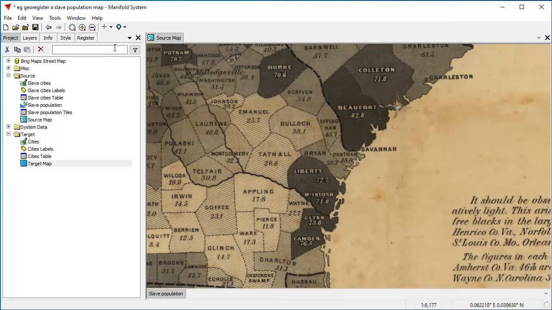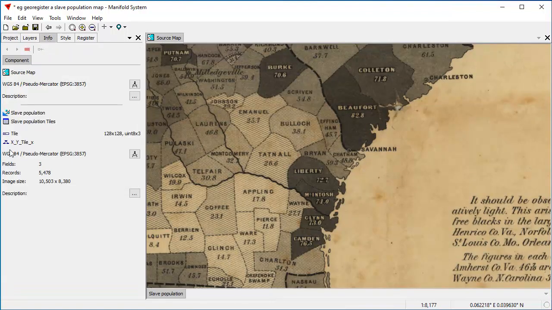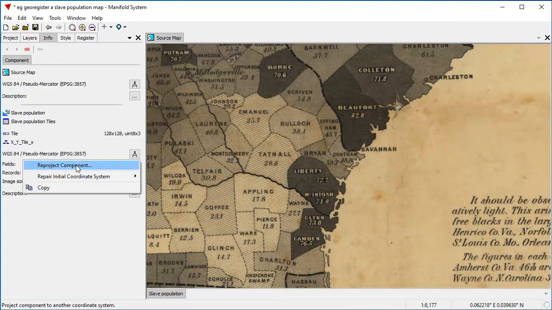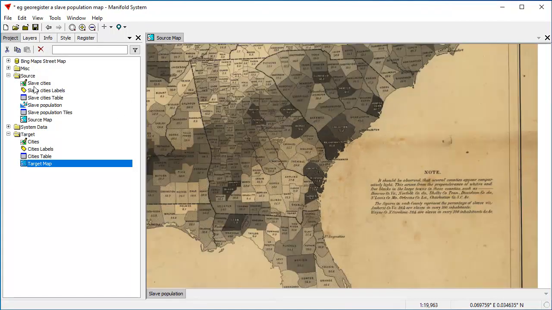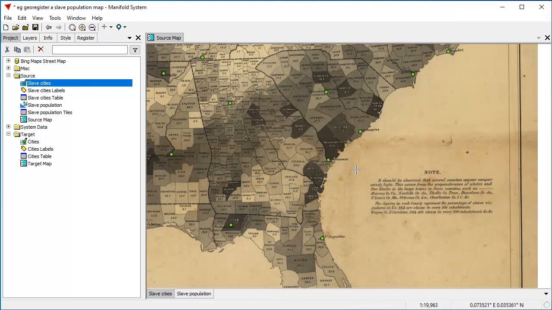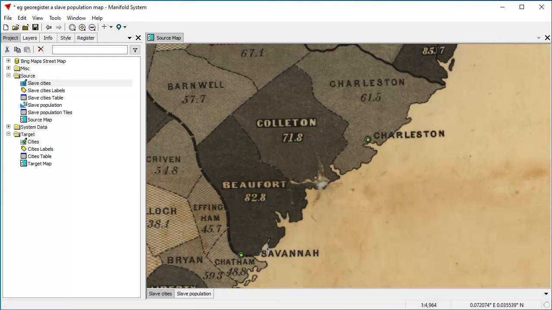So the first thing, in the source map in the Info pane, I assigned a coordinate system of a pseudo-Mercator to this slave population map. Doesn't matter what it is, but I just did that so that as a matter of convenience I could drag and drop a drawing into that and then start marking points in the drawing. So I created a drawing called Slave Cities, and then I dragged and dropped that Slave Cities drawing into the map, and I started marking points every place on the map where there were locations. For example, here where there was a Charleston and Savannah, I marked a point at that spot.